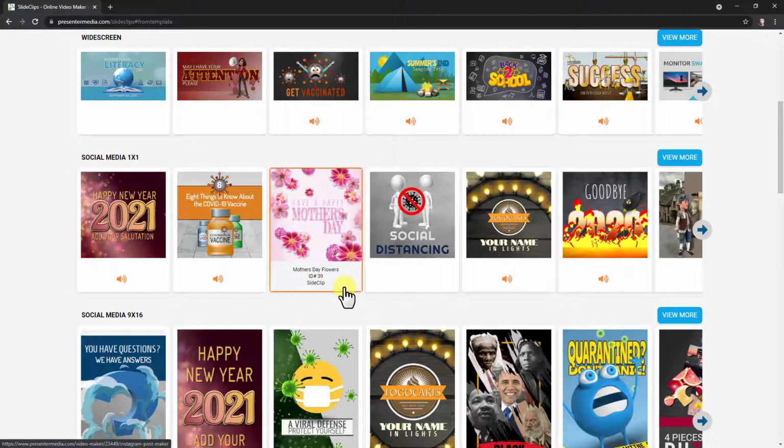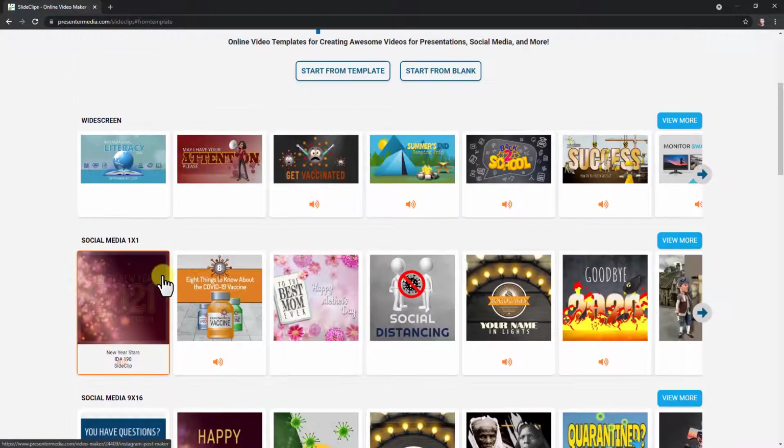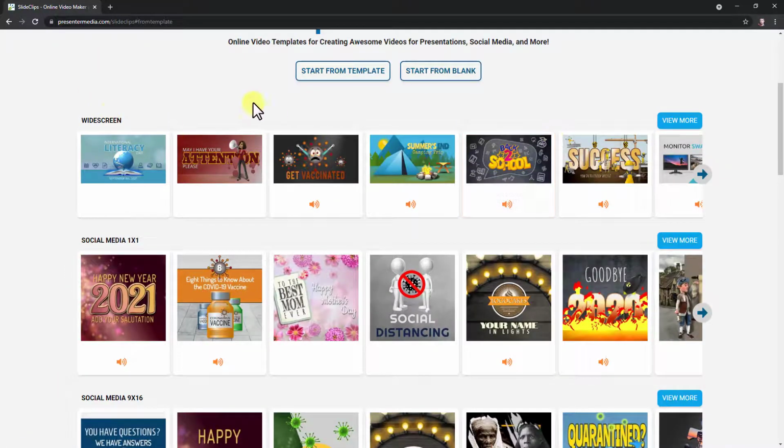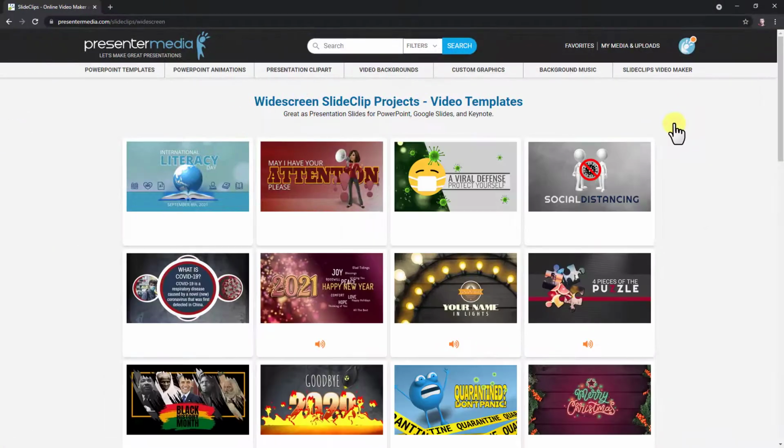We have 3 different categories. We have widescreen, social media, and social media 2, which is social media 1 is the square 1x1. Social media 2 is the vertical 9x16. And we also have that widescreen up here for presentations. And I'm going to click View More to see more templates.